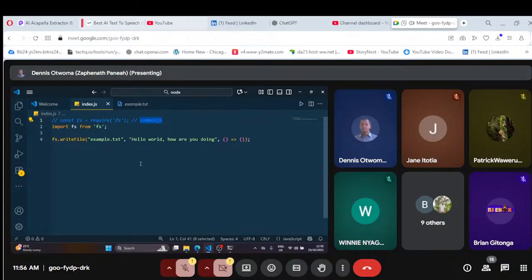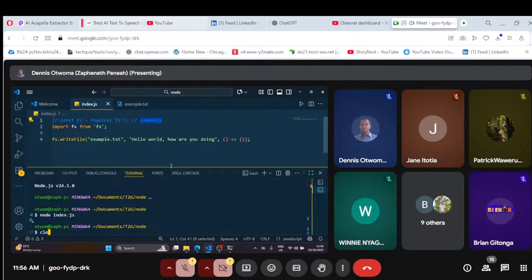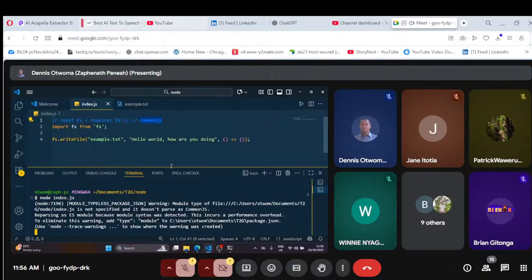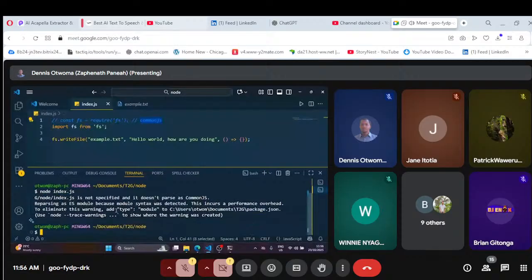So right now, if I try to execute this, it will not work. Let me show you guys. If I try to execute node index.js, it will not work. You see, we get an error here about the module type. We even get a hint: to eliminate this warning, add type equal to module in your package.json file. Of course, we don't have our package.json file yet, but you can see we're getting this. If you want to eliminate this warning, we set the type to be equal to module.